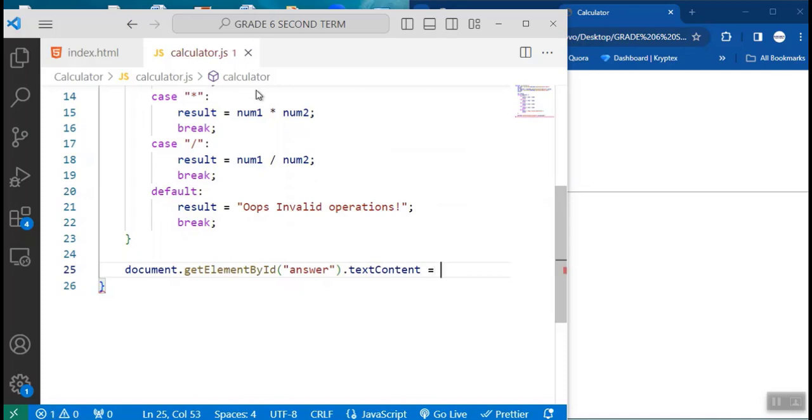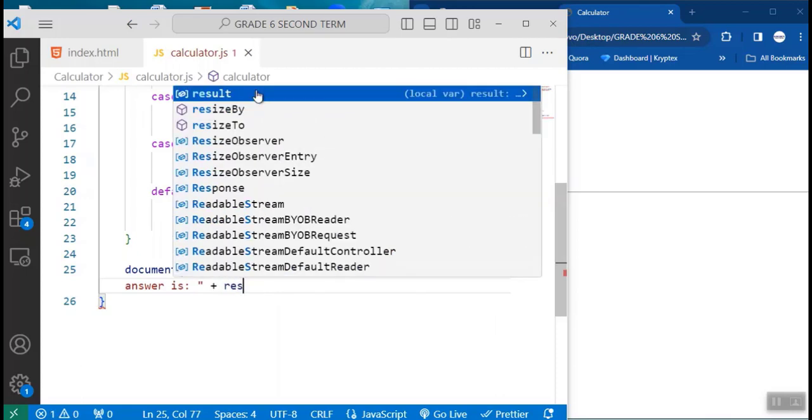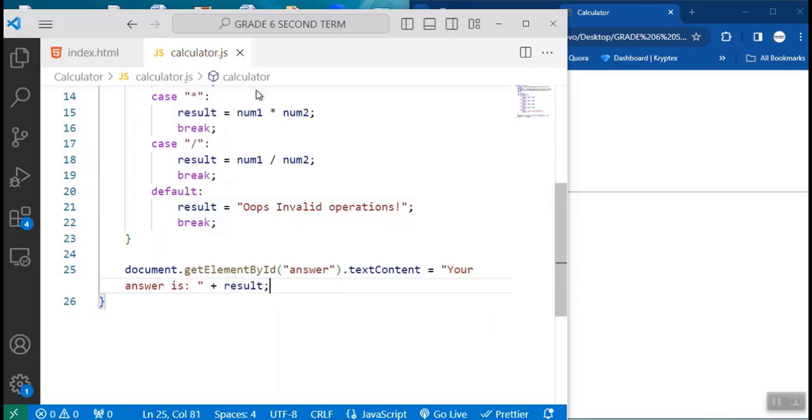So we're going to pass here, let me concatenate a string with the result. So here I'm going to say "Your answer is:" put colon and I put space. I will concatenate this with the result. So whatever the result is going to be printed on the screen.